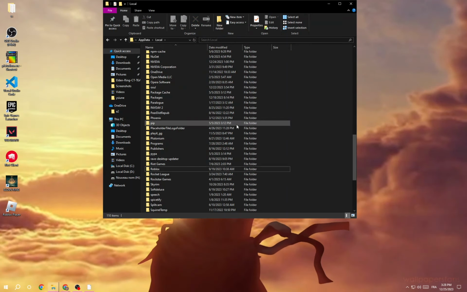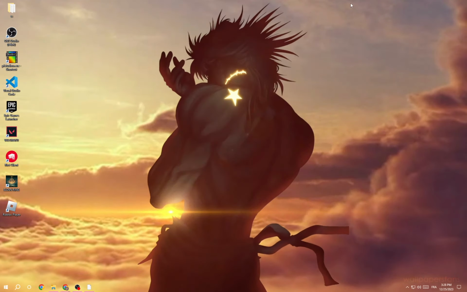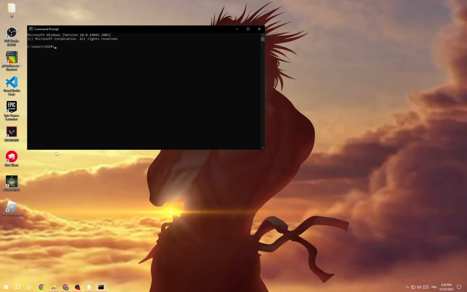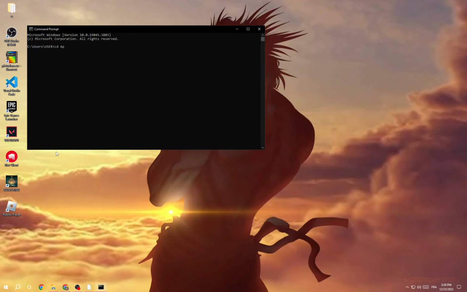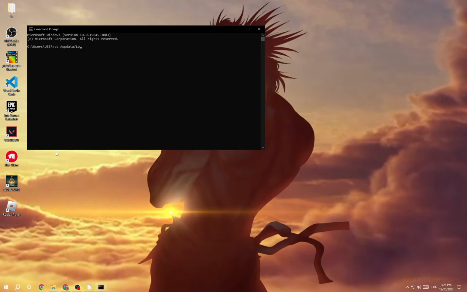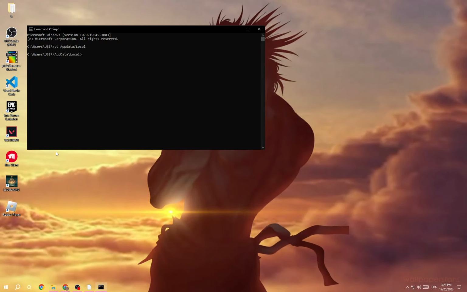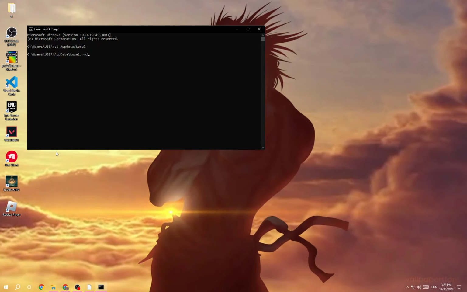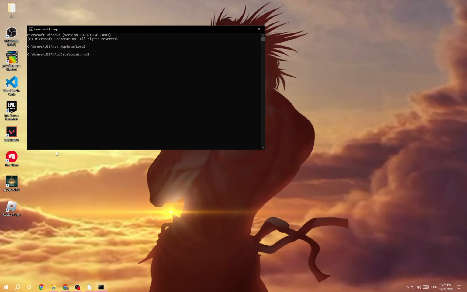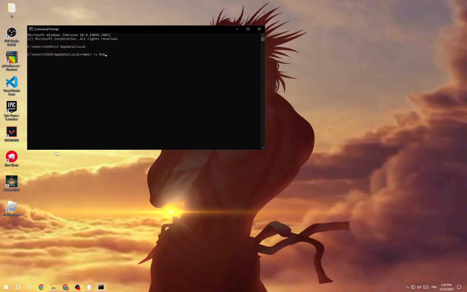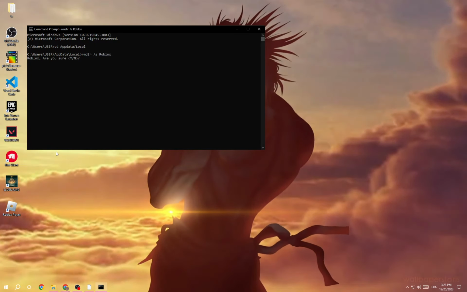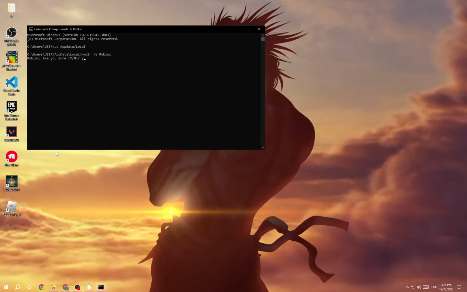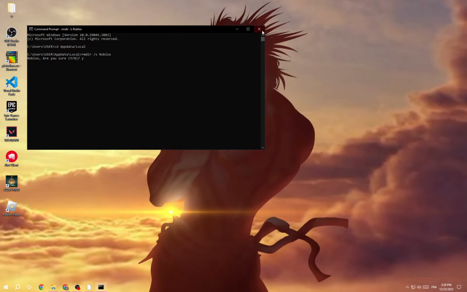And if you can't delete it from these files or you can't find app data, then all you have to do is go to command prompt and type cd app data slash local and then OK. After that, type rmdir /s Roblox, click enter and then type y and then click enter, and after that your problem must be fixed.